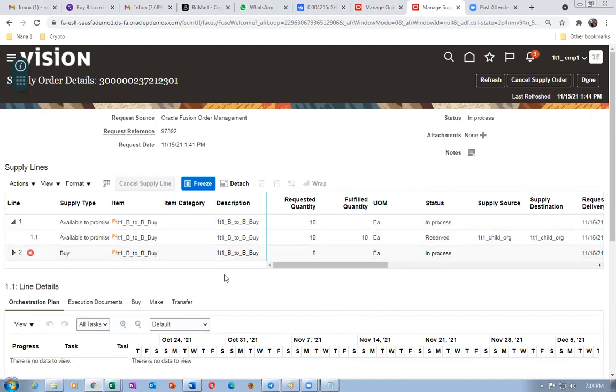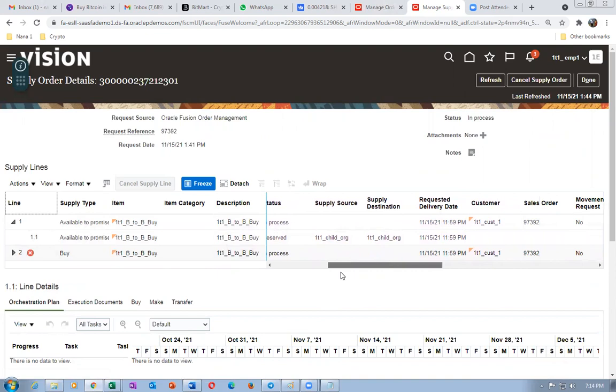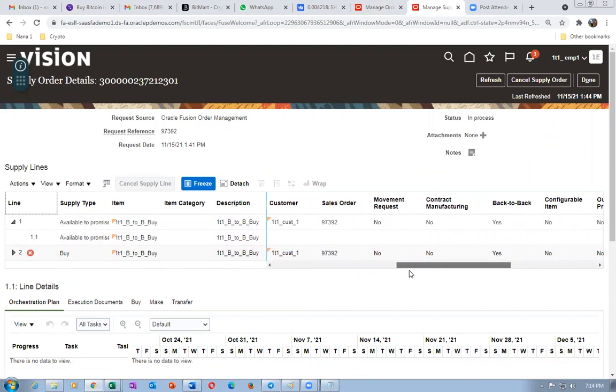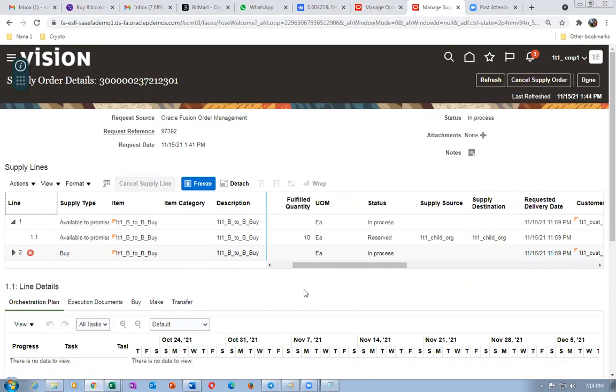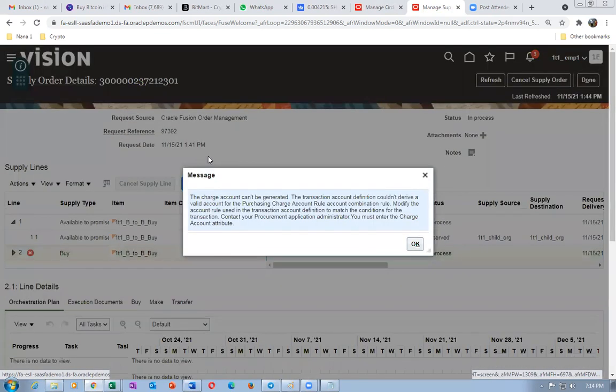So here, you can now see that the line has got split into two. If you go and see this now, there is again an error here. The error is coming. Click on the error now. We'll see what the error is. The charge account cannot be generated. So that means we have not given the charge account.